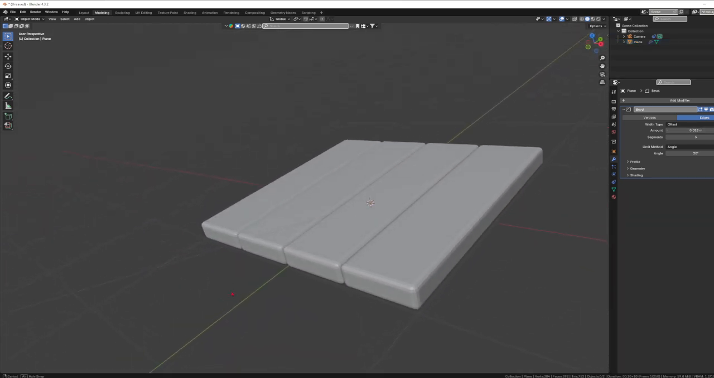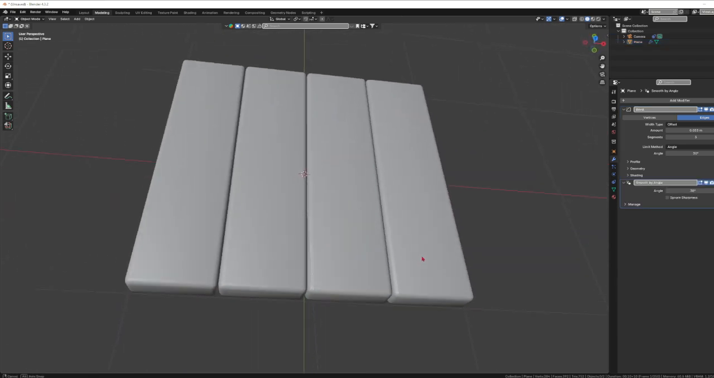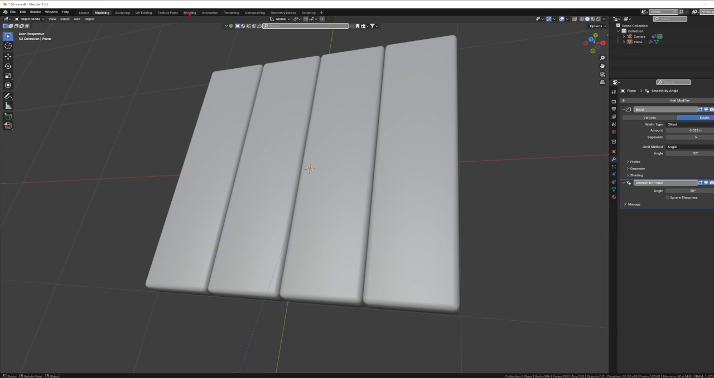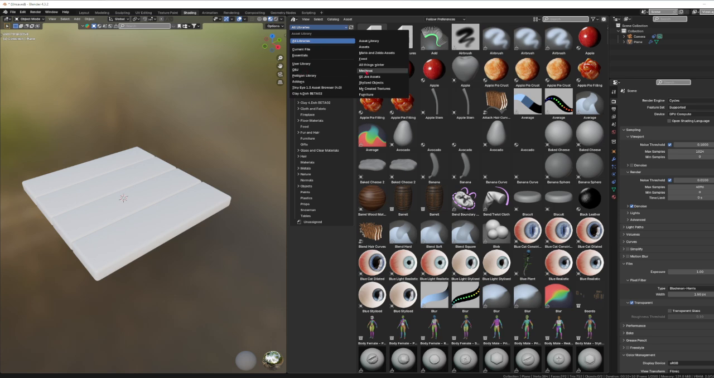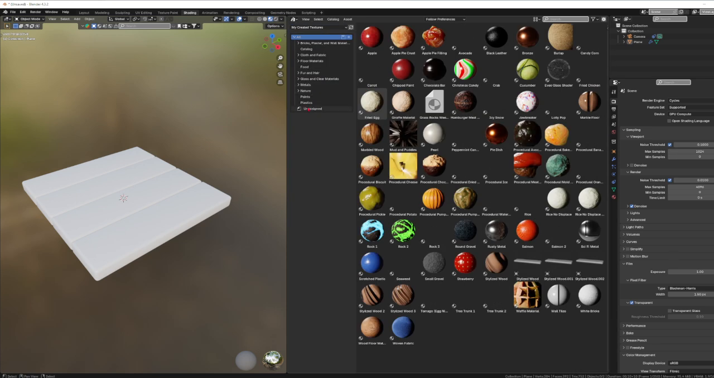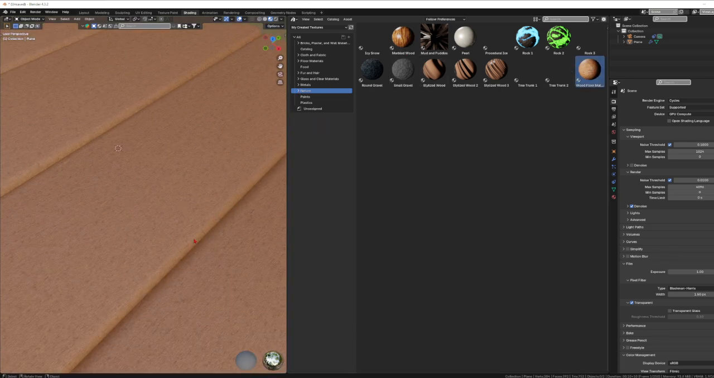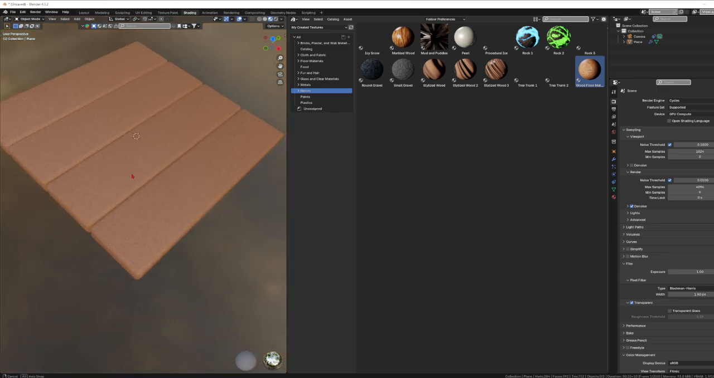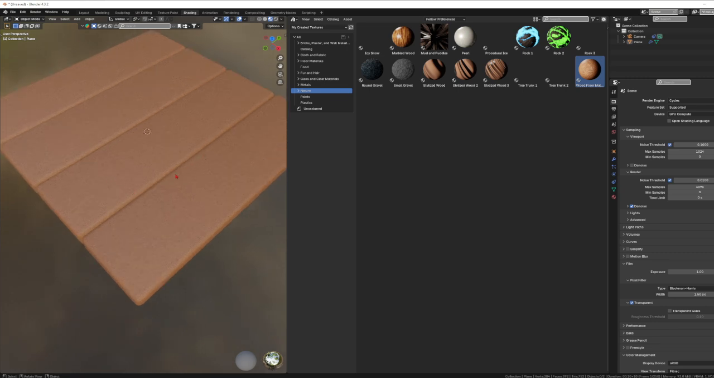Okay, so for simple boards, that's an easy way to do it. And you can right click and shade auto smooth when you have the object selected, and they look pretty good as boards. And then you can go in and add some materials to it like you normally would. I'm just going to grab a regular wood texture that I got on here. You can just throw these textures on here. And so what you see is it's got all the different pieces. They're all next to each other, so they're lined up perfectly, but they also look like they're separate boards.